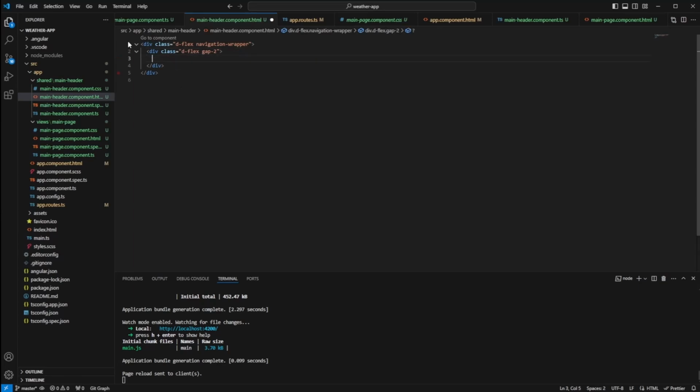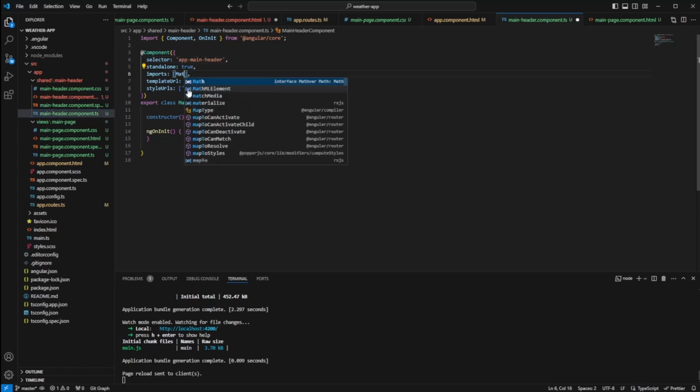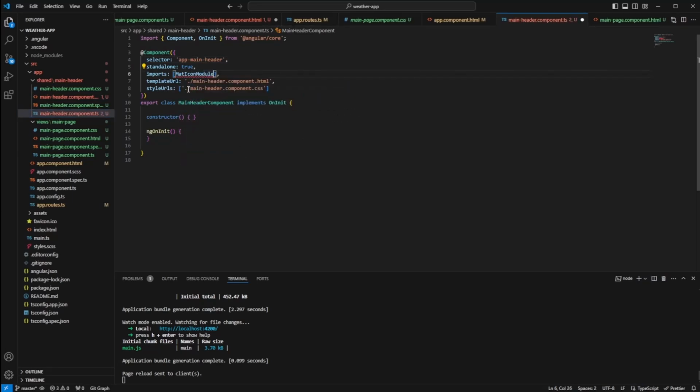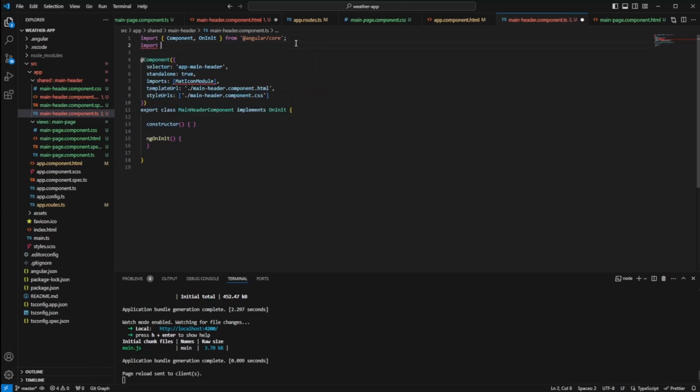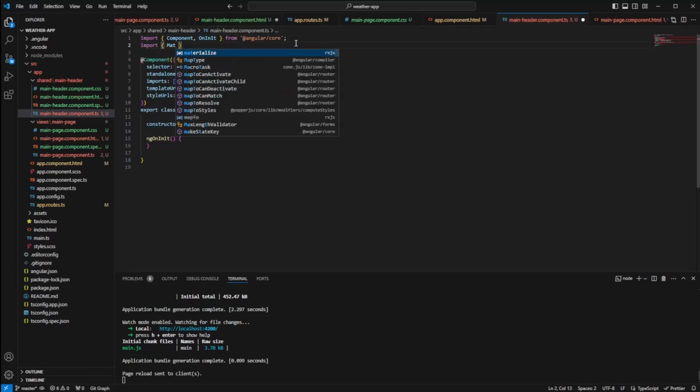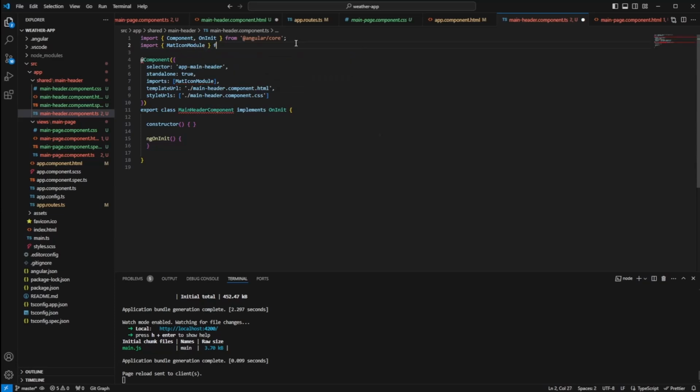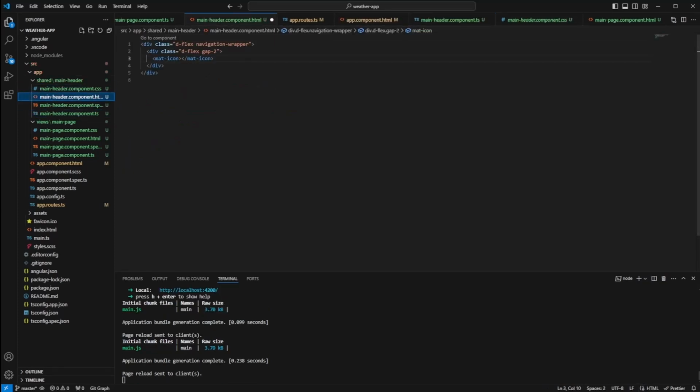Then we want to have an icon that represents our application icon. As you can see already, it does not use the material icon, which means we have to import it with the mat icon module. That's an import that comes from the mat icon module. It's from Angular Material icon. So now it should know it.